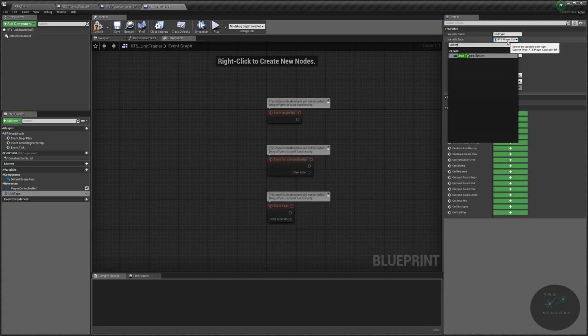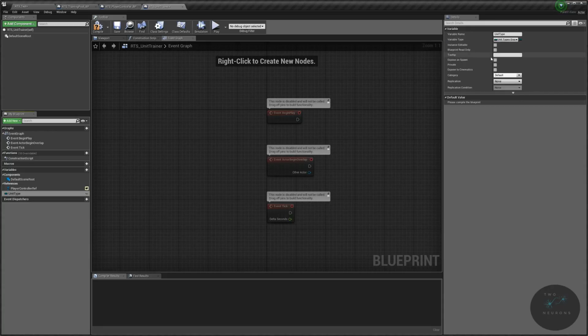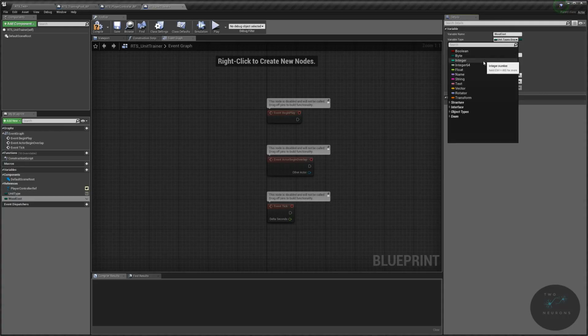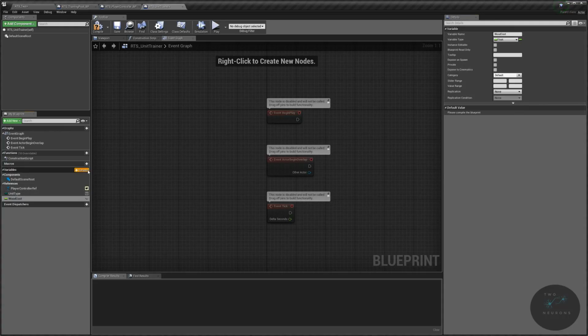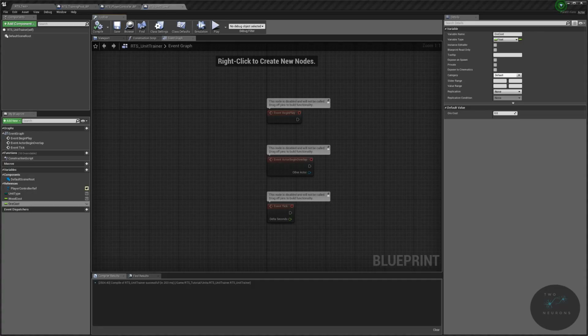There it is, unit types enum. And then two more, which will be our wood cost, and that will be a float. And then finally, our ore cost, which will also be a float. Sorry, I was typing float there instead of cost. All right, I'm going to compile and save this just so we have those ready to go.